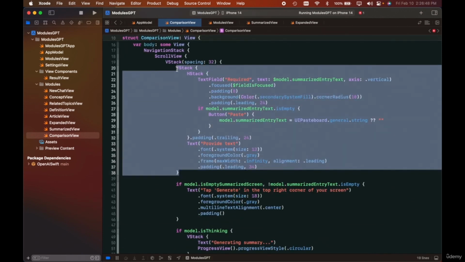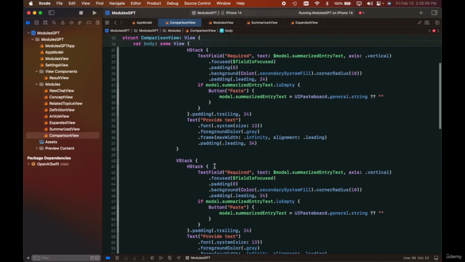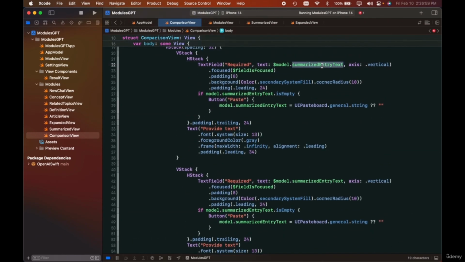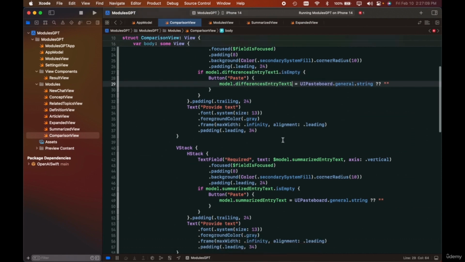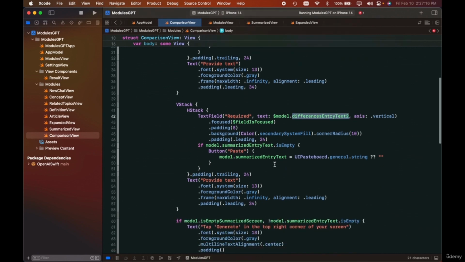Find this VStack, and we're going to copy this. Since we're going to have two text fields, we're going to copy that and paste below. The text for the first text field will be differences entry text 1. And we can set this for the paste button as well on these two variables. And the second text field will be differences entry text 2. And we can paste that here and here.